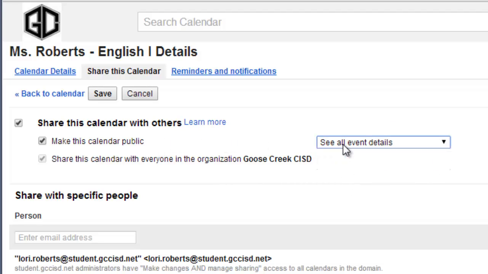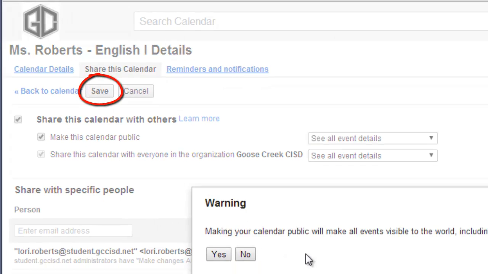Over to the right, the event details, you want to leave it on see all event details. That way, anybody that visits the calendar will be able to see the tasks, the event names, and any details you put into the events. If you choose only see free or busy, then all the people will see when they visit your calendar is free or busy. They will not see any details at all. You can also share your calendar with a specific person down here at the bottom. So then we're going to click Save to save those changes.